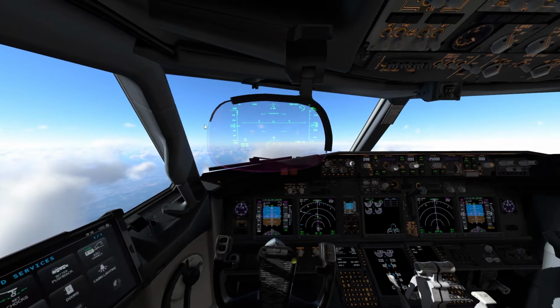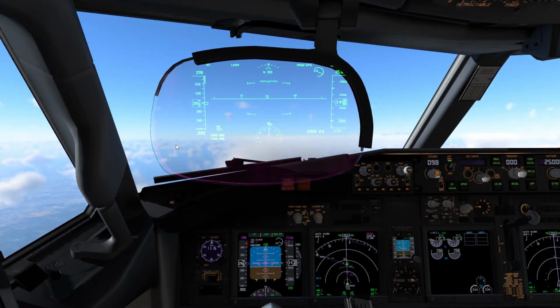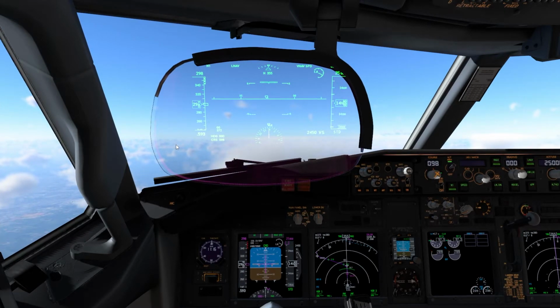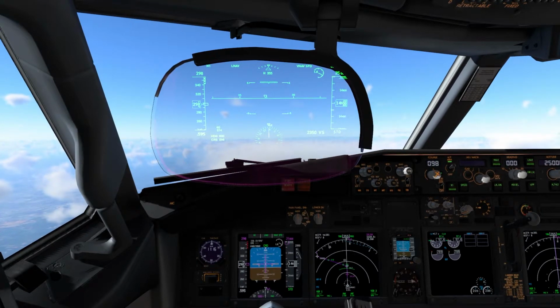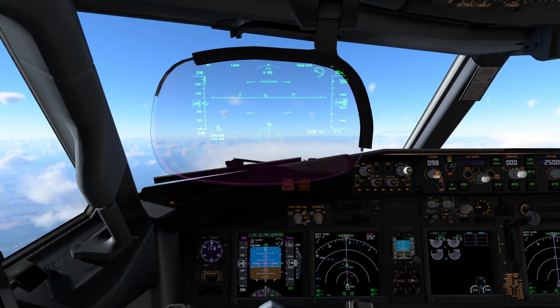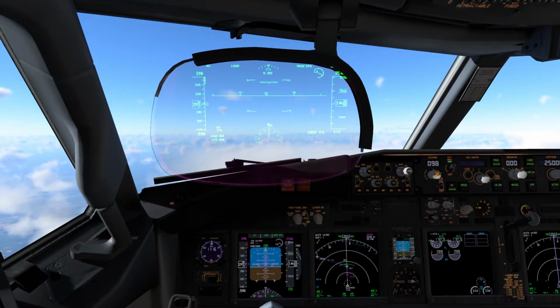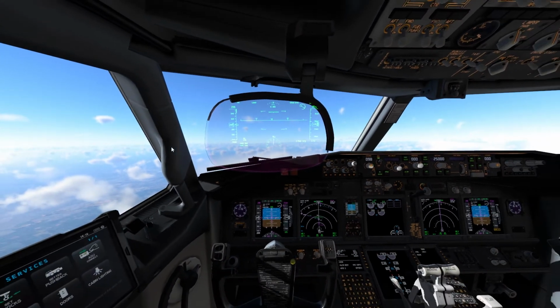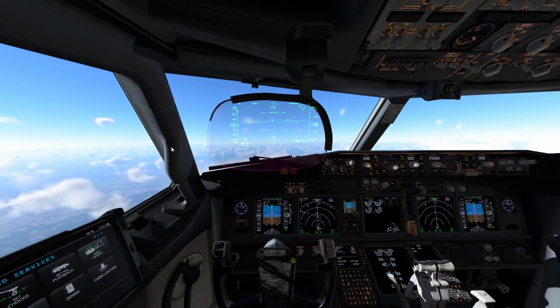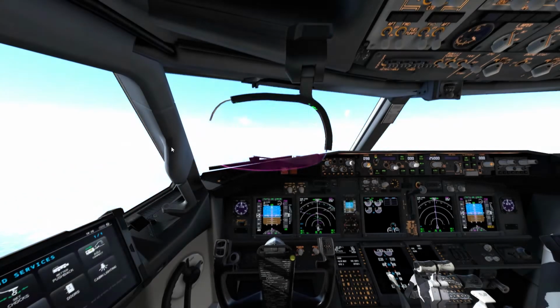As I was reading one of the discussions on Facebook, somebody was asking about the brightness of the cockpit at night. It's not really bright, and it happened because of some update in X-Plane 12, due to which the cockpit is not really bright, but the Zibo team is working on it, and they will try to make it brighter. So maybe in the next update this will be solved.